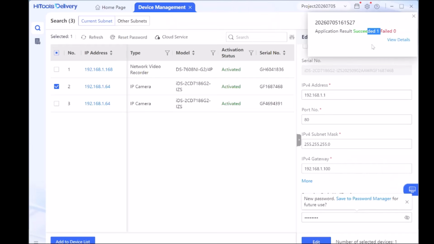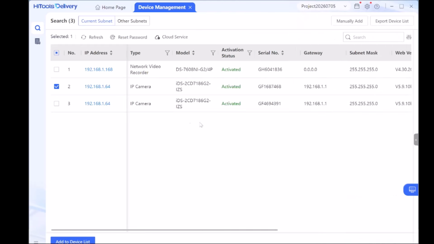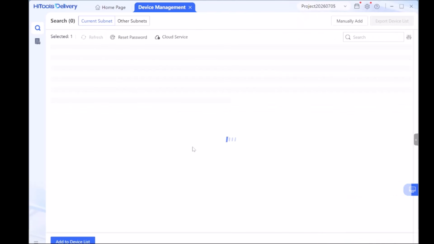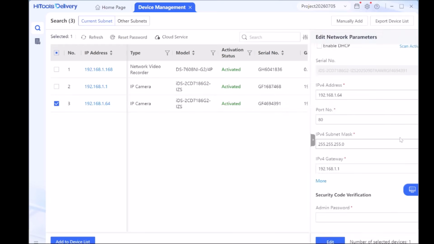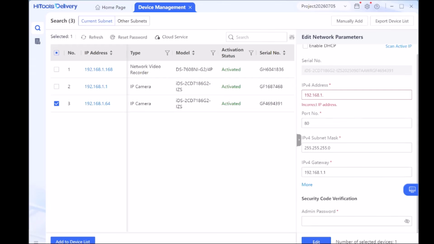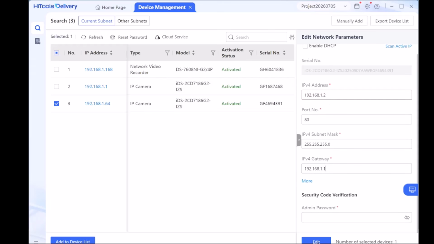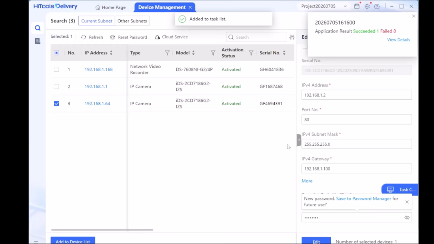You can see succeeded, and close from here. Just refresh. You can see here the first camera IP address has been changed. Let me change the second camera to 1.2, with the same subnet mask /24, gateway as the NVR IP address, and put the password, click edit.